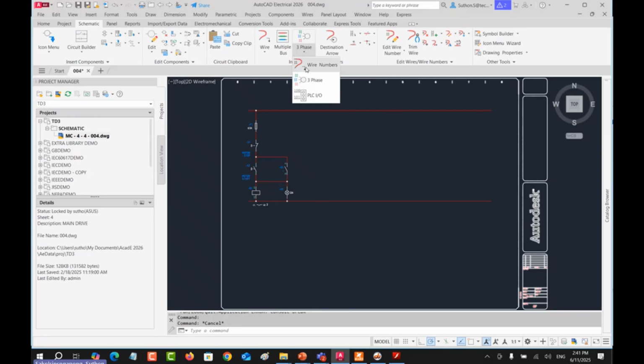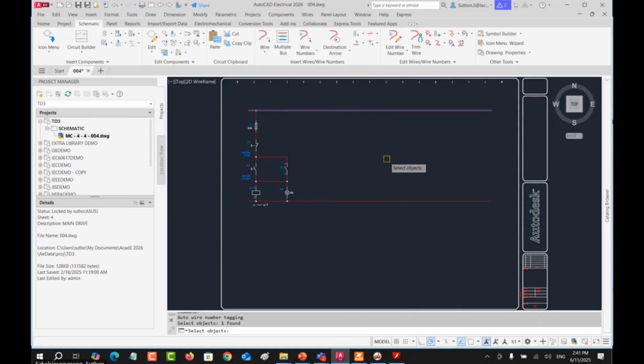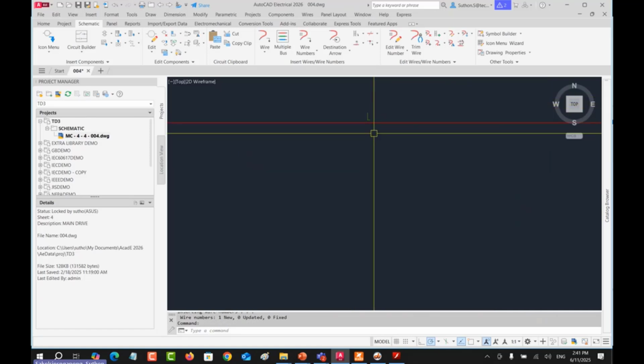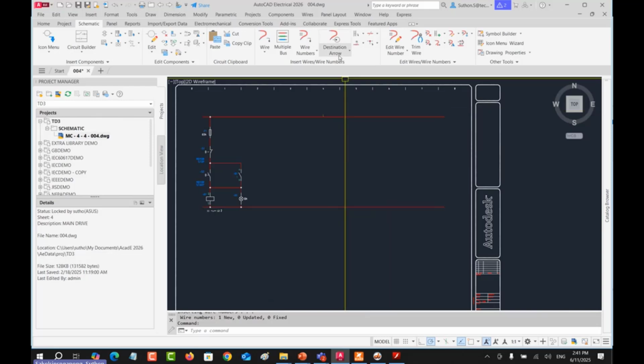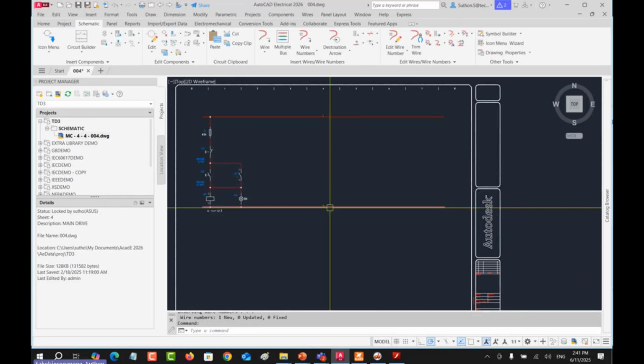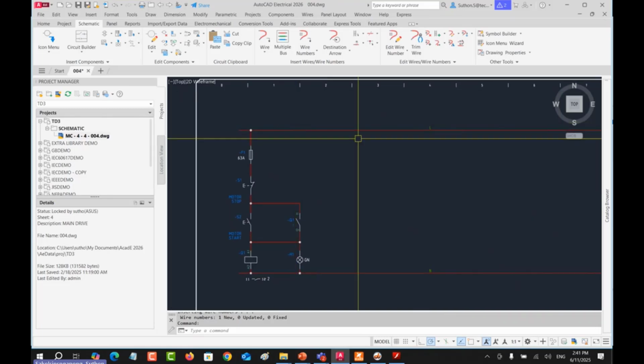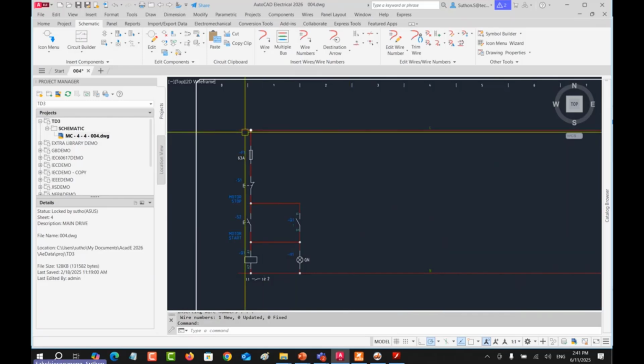You go to the wire number. In this line, I want to assign the L. I just type the L, pick this one, and that's it. You can see that it's L already. And then I want to assign the N. I pick this one. This is to show you the N. Okay. Where did it come from? It came from the power, right? The 3-phase. But I don't have the 3-phase yet.